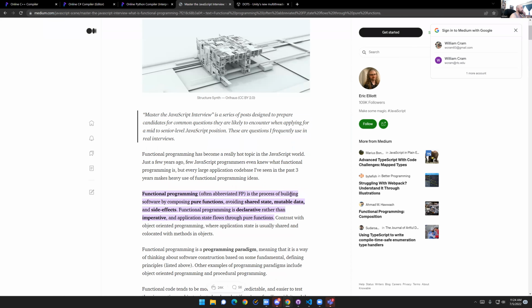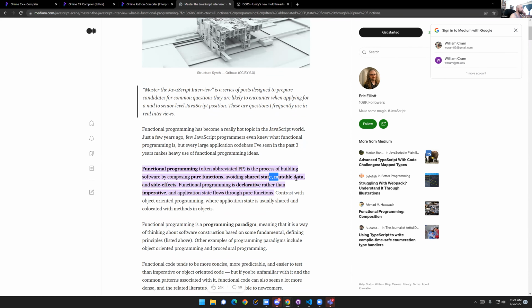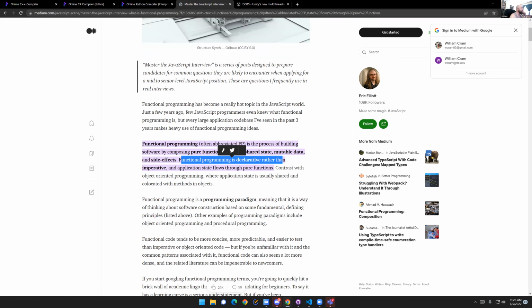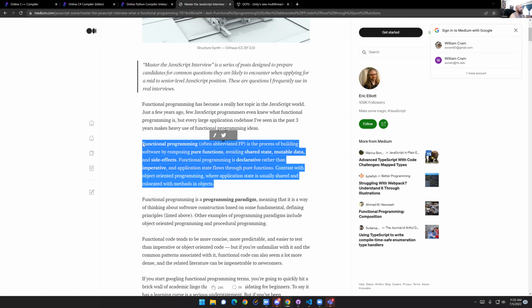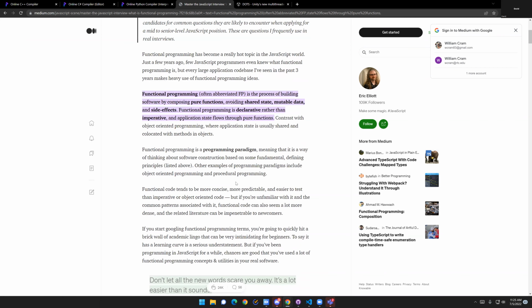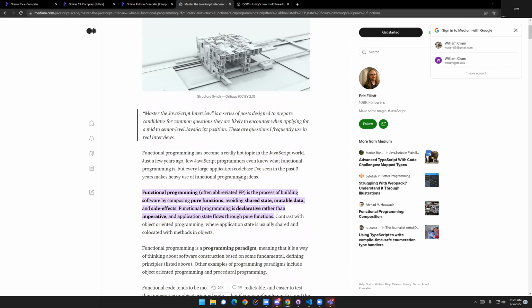Functional programming is the process of building software by composing pure functions, avoiding shared state, mutable data, and side effects. It is declarative rather than imperative. Well, there's your answer. I hope that all makes sense now. Okay, so our application just flows through pure functions. All right, makes sense. Yeah, everything has a purpose. Not everything is an object, but everything has a purpose. But we can have objects as data though in functional programming.